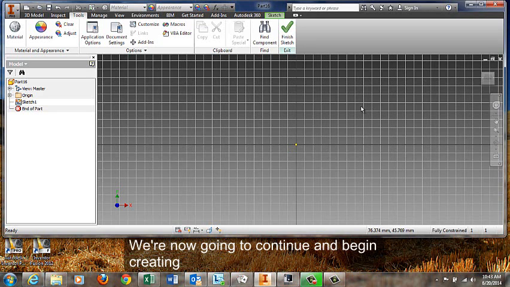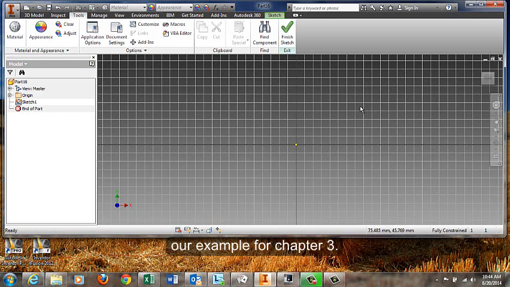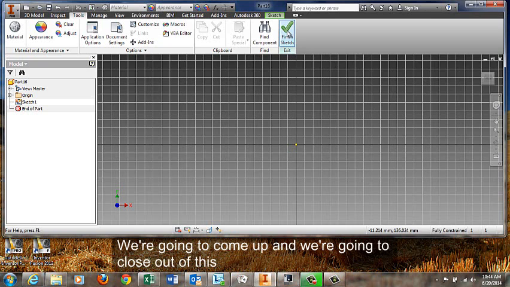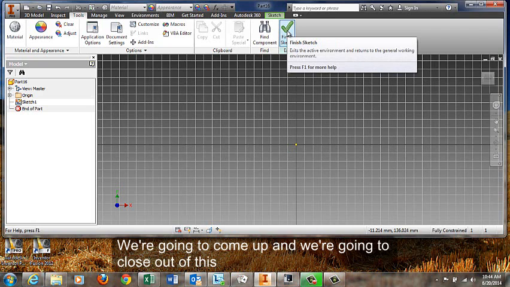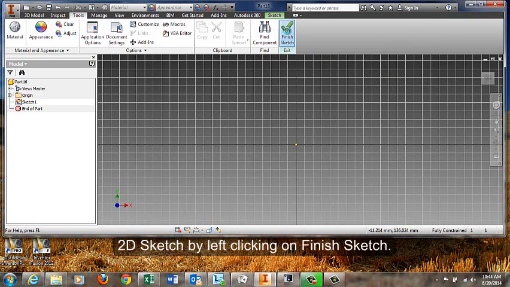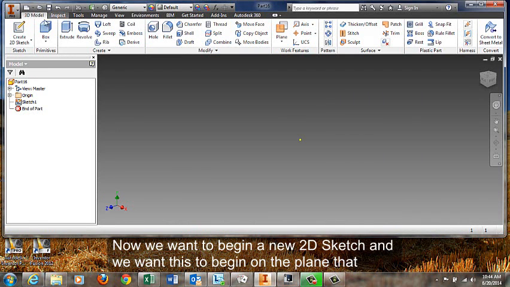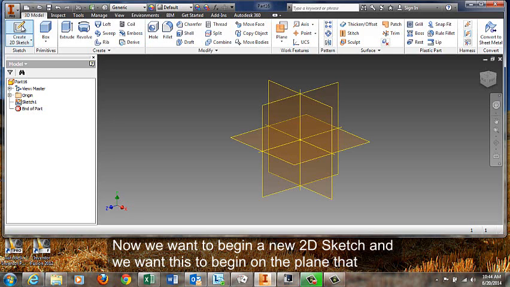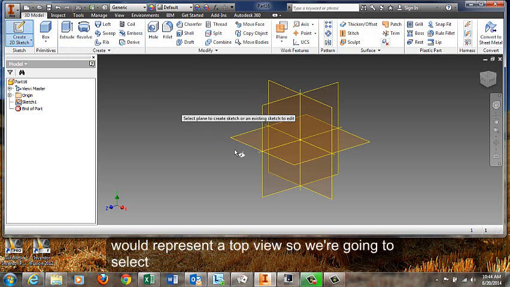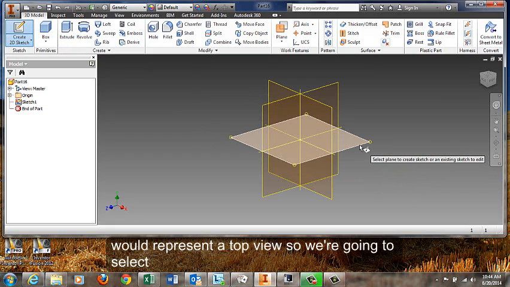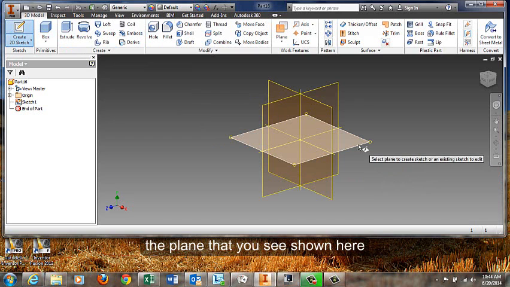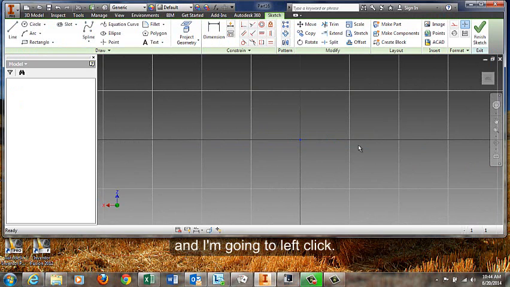We are now going to continue and begin creating our example for chapter 3. We're going to close out of this 2D sketch by left clicking on Finish Sketch. Now we want to begin a new 2D sketch, and we want this to begin on the plane that would represent a top view. So we're going to select the plane that you see shown here, and I'm going to left click.